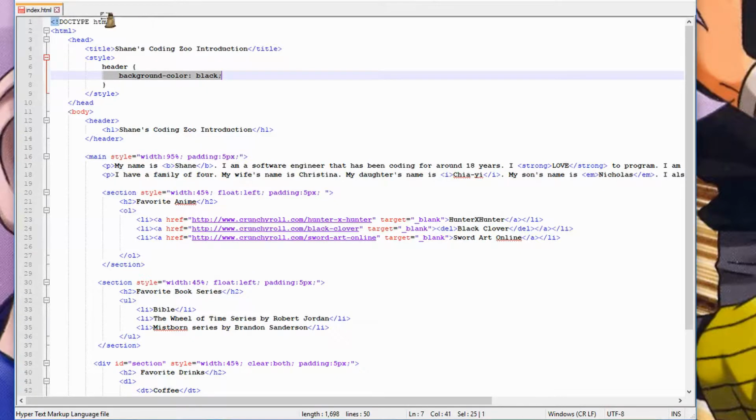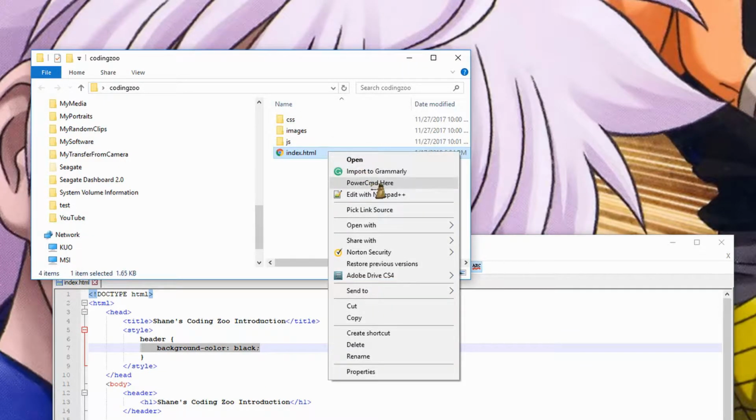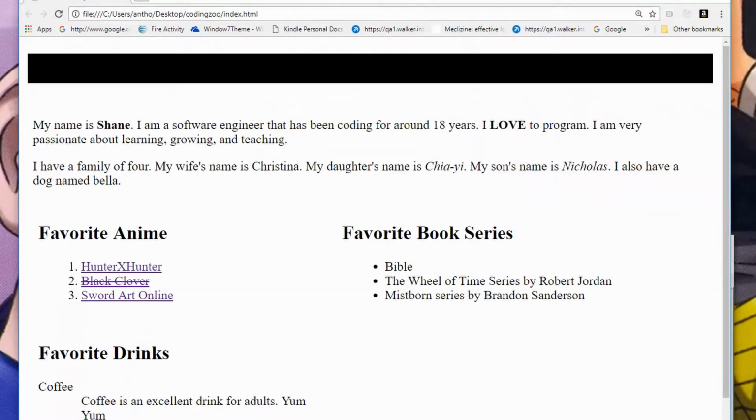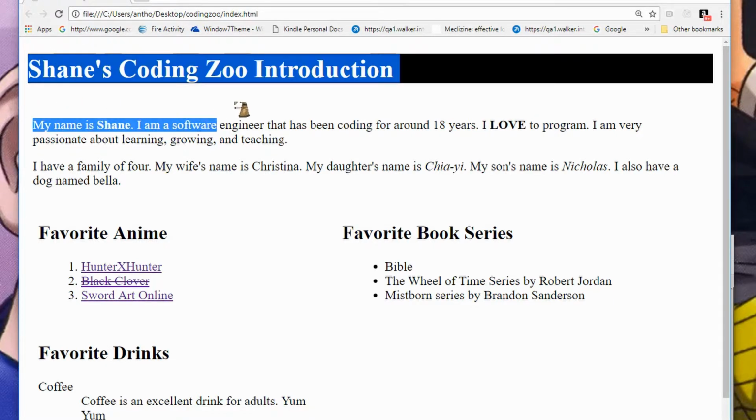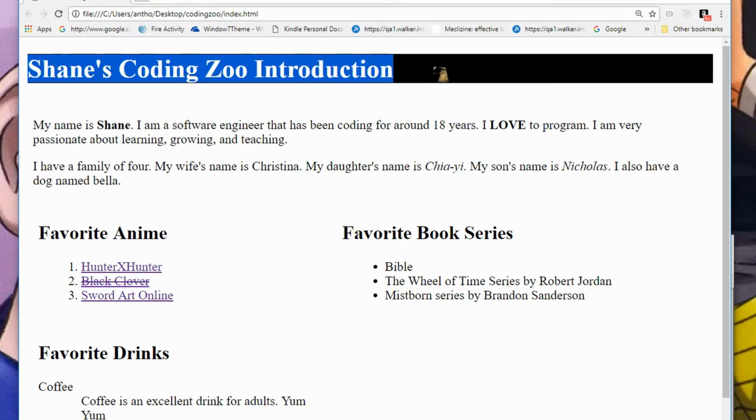Click File, click Save. If you haven't opened your page up yet, go back to your folder, Coding Zoo, right-click on index.html, choose Open With, choose Google Chrome or your browser. And now you should see your header section is all a background color of whatever color you specified. I specified black. Okay, so in my case, it's all black, but guess what? I can't see my title anymore. It's a different color. So I'm going to go back to my Notepad++.